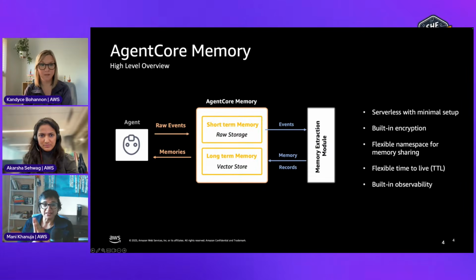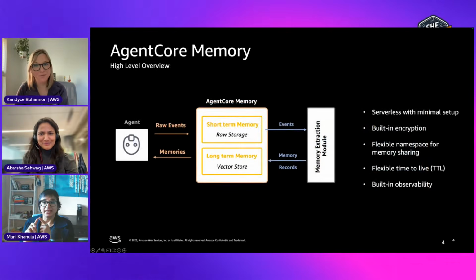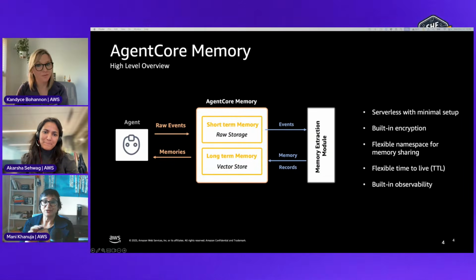So a few concepts that you want to keep in mind. And all those strategies and the terms that I have used, I promise to explain in detail. But for now, let's keep a few things in mind. It's all serverless, and it has built-in encryption. It has built-in observability. And for the long-term memory, we have a concept of flexible namespace that we will explain when we do a deeper dive on the long-term part.